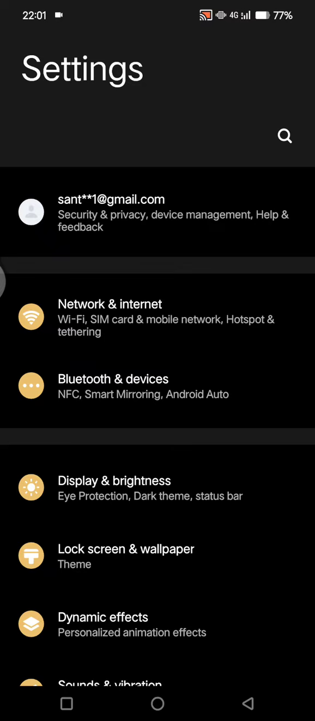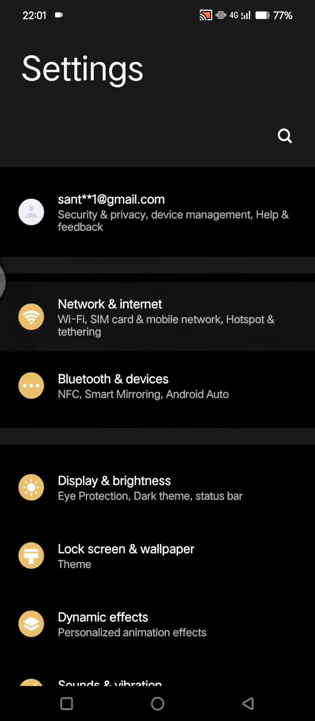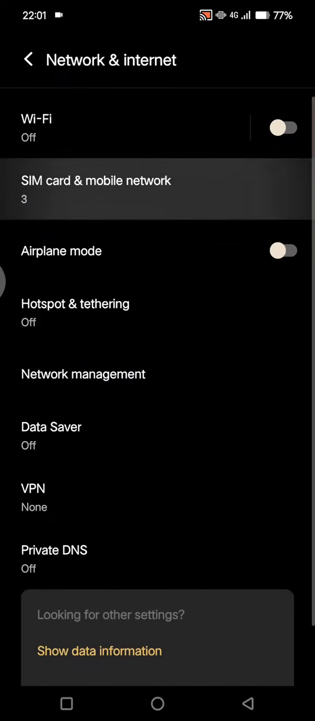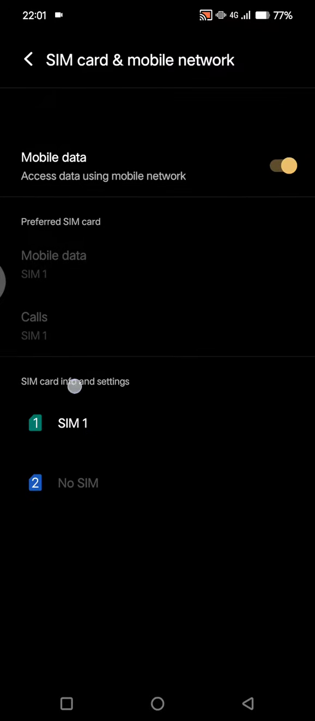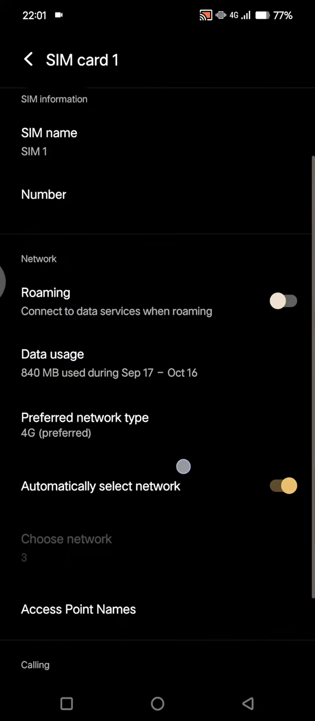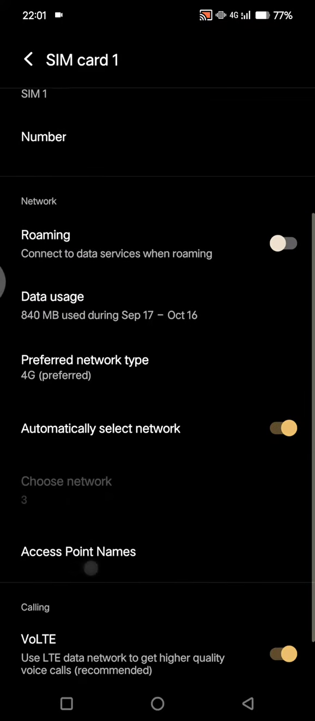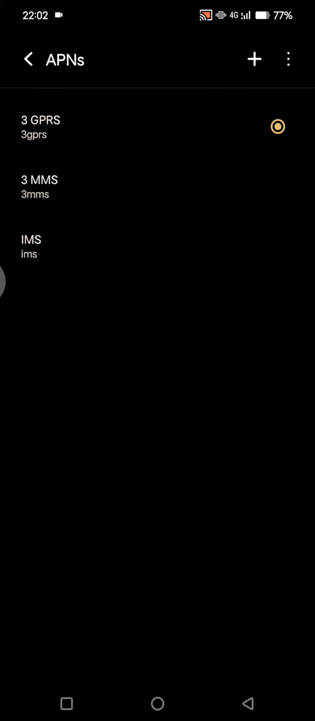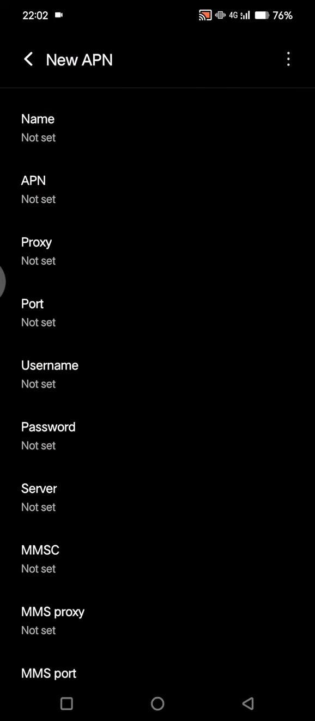You can go to the settings and find network and internet, tap on the SIM card and mobile network, and in here tap on the SIM card that you are using. And here you can just scroll down until you find access point names, or APN. Tap on that, and you need to make sure that they are correct for your carrier. In this case, this is correct for my carrier. Or you can also add new APNs in here.